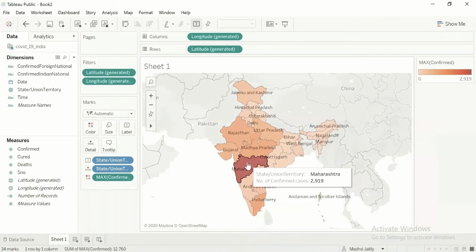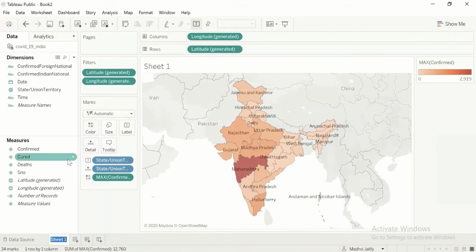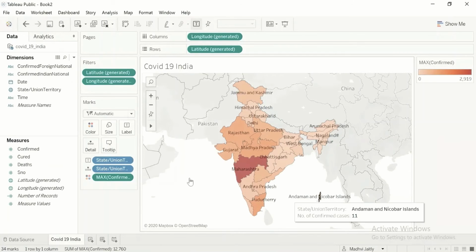So it's all done. The first plot is done and I'm going to rename it as COVID-19 India. Try to give a meaningful name to the sheet, because the name of the sheet will appear in your dashboard, and the name should justify your plots. So remember this thing.